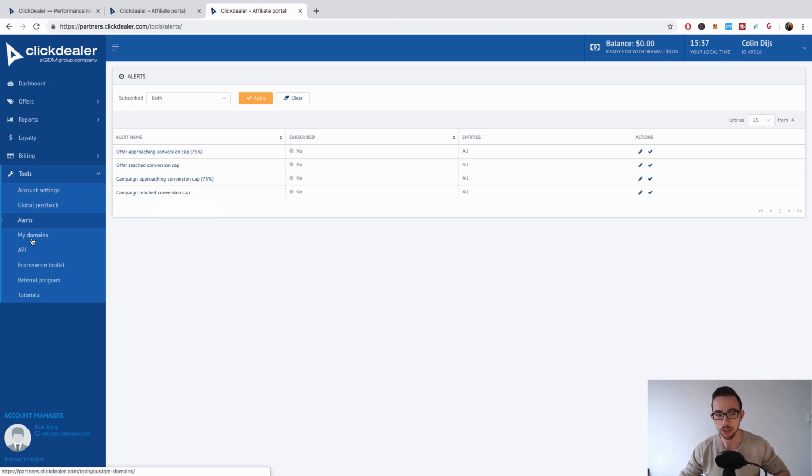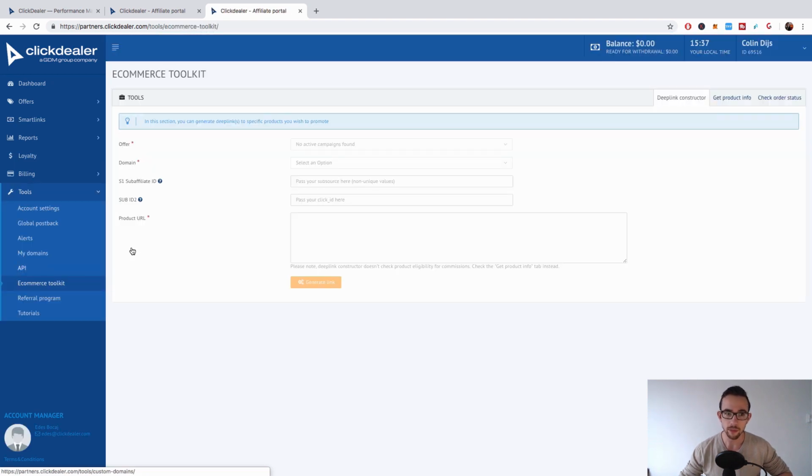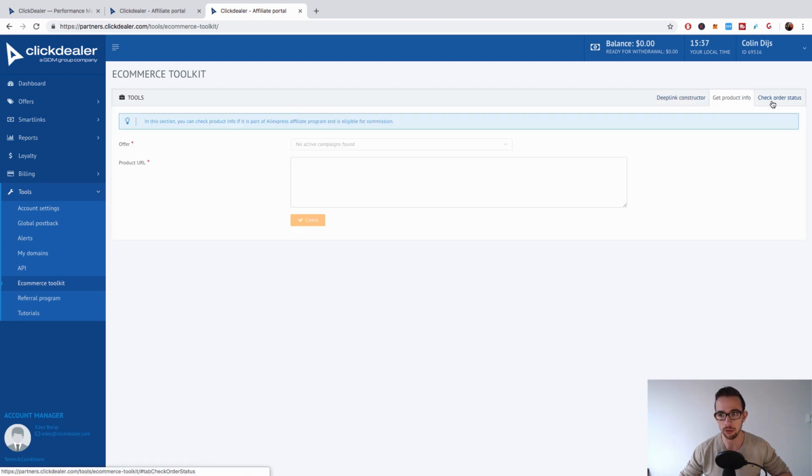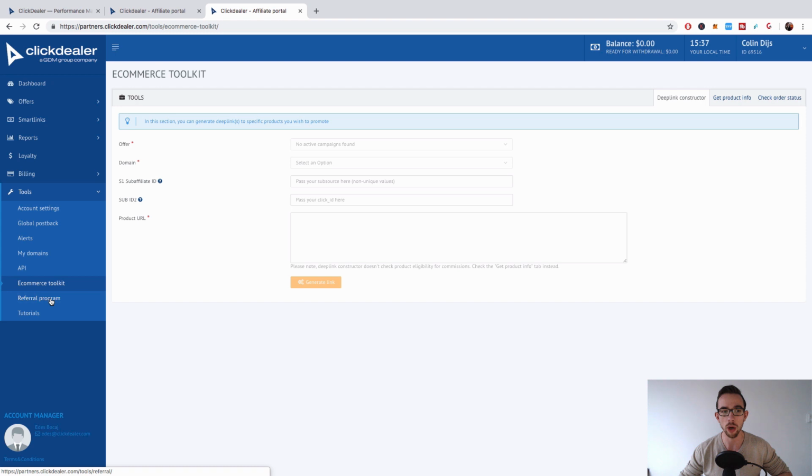You can set up specific domains. They have a general API. They have an e-commerce toolkit, which you can set up for specific e-commerce offers like product info, check order status, which is quite interesting.